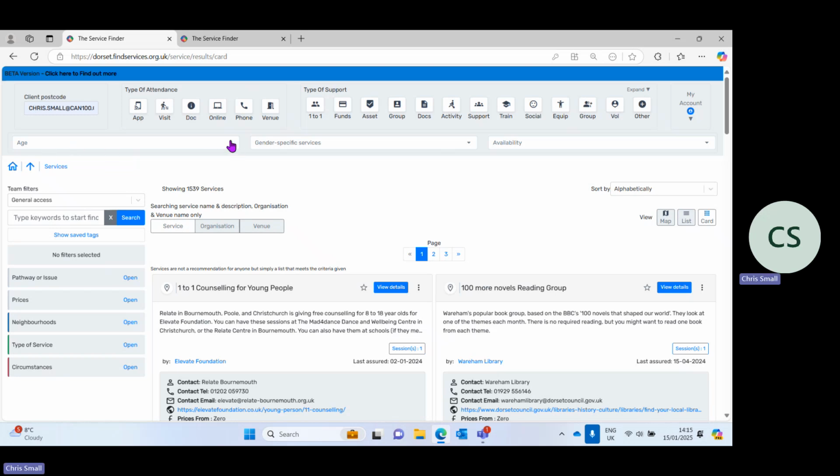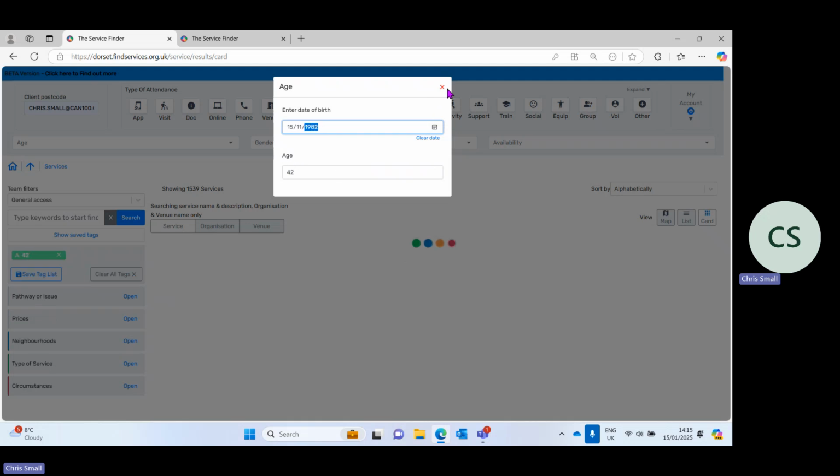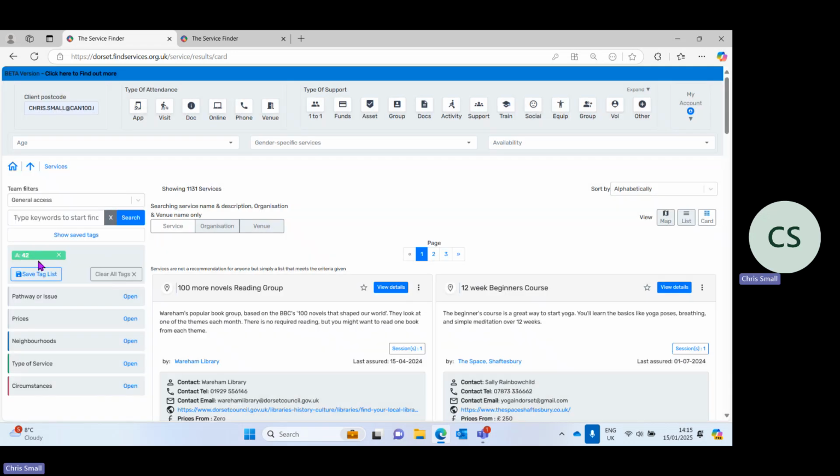So we've got an age option here. If I open that out, we've got two options. I can type in a date of birth, for example, my own. And if I close this screen, you'll then see that we have applied my age, 42, to the services available in the Service Finder. The Service Finder generically has a 0 to 120 age range.